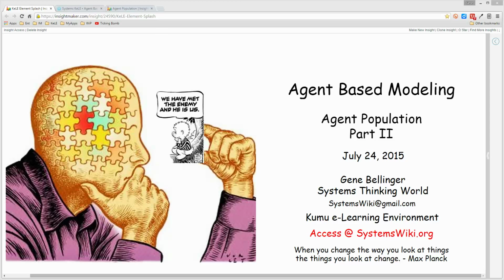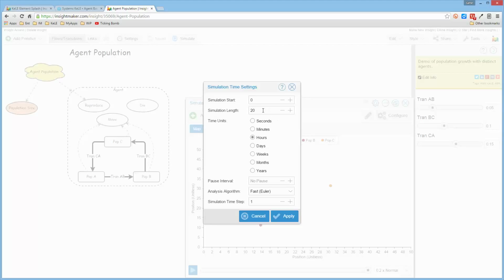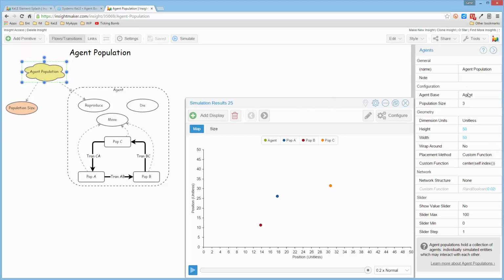Okay, I'm going to continue with the agent population demo part two and pick up sort of where I left off. Initially, what this model is doing at this point is simply iterating through 20 hours of this agent development based upon the agent population, which creates three agents using this custom function to center them.